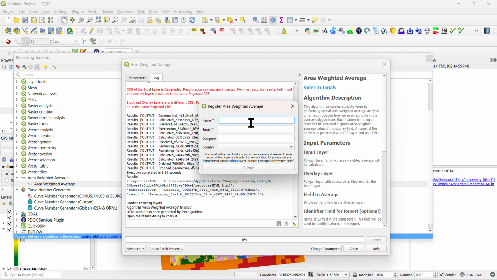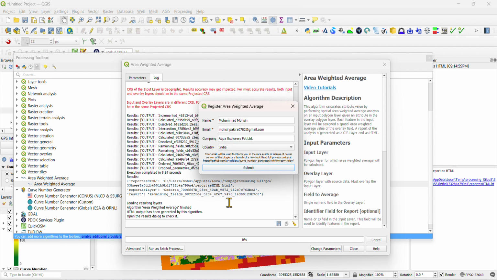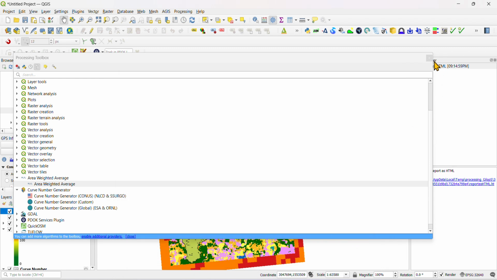And just define your email gmail.com. Just defining our previous company name as we were working over there. State, country, India. Then submit it, then close.